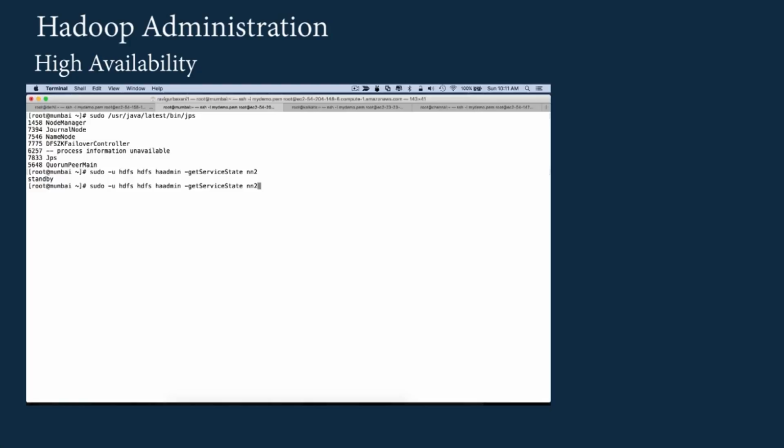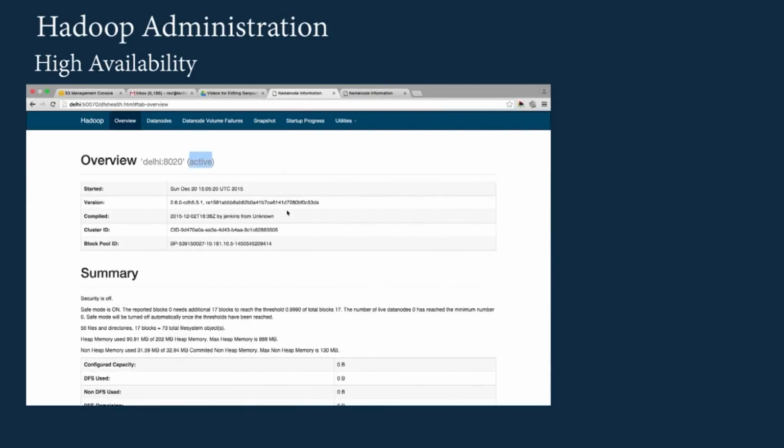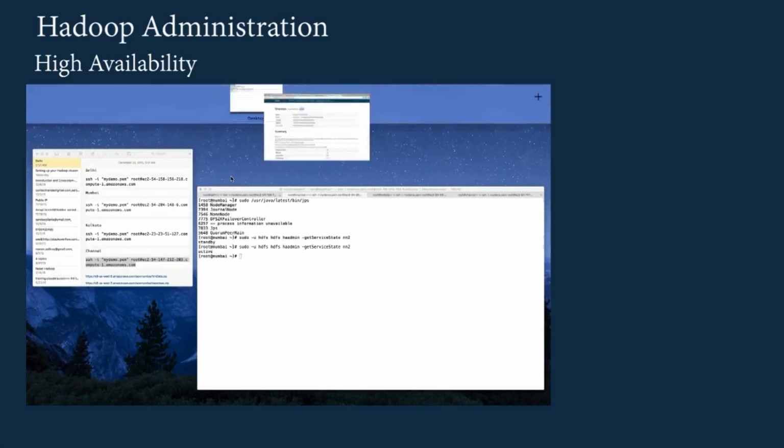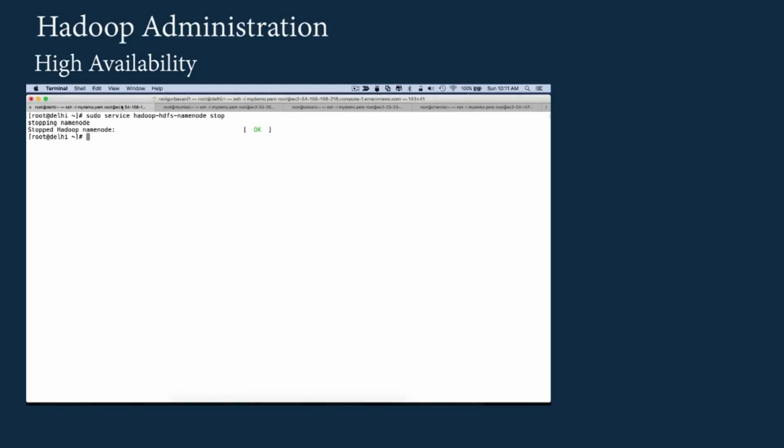So we say sudo service hadoop-hdfs-namenode stop on Delhi. We stop this, and immediately this becomes active. So going to the browser, first one will not load, and second one suddenly is active. So this is how you see that if one goes down, other takes over. Let's start this once again.